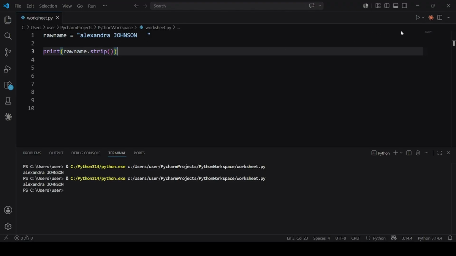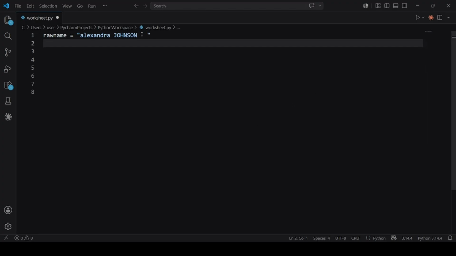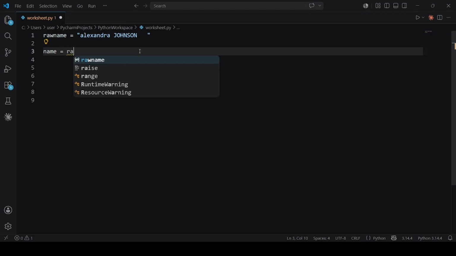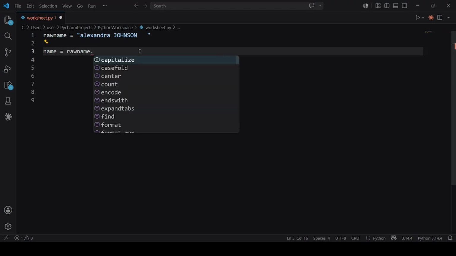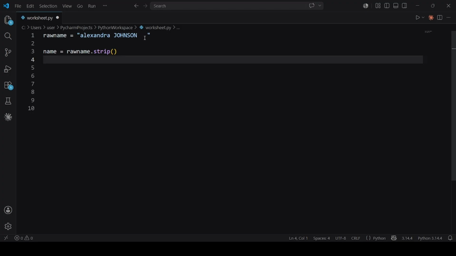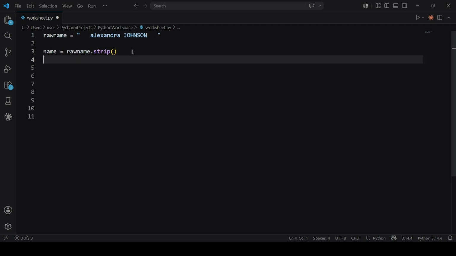So if I hit run, I have Alexandra Johnson. So the first thing we can do is to clear these extra spaces in the name. How do I do this? I just have to say maybe name equals raw name dot strip. So this strip simply means clear every single unwanted space in the name. So it's going to clear spaces from the back. Let's say there were extra spaces at the front, let's say something like this. So it's going to clear extra spaces at the front and the back. So we do this to save space on our memory.